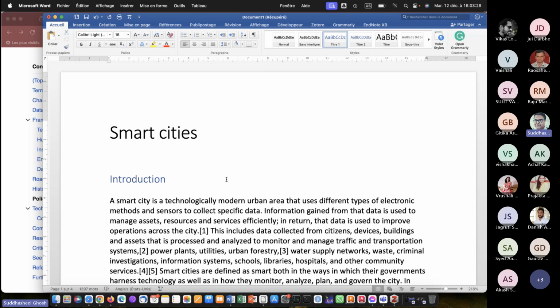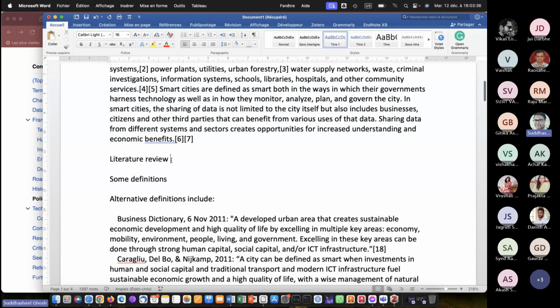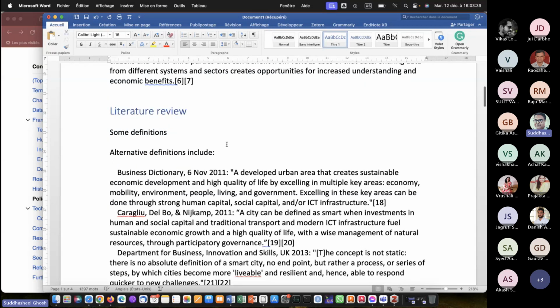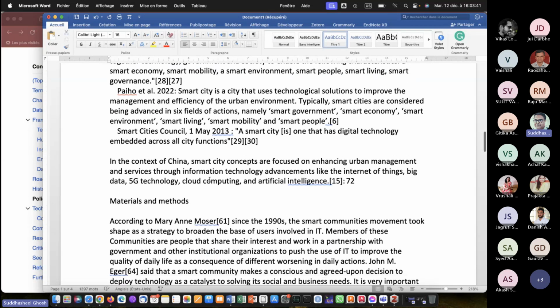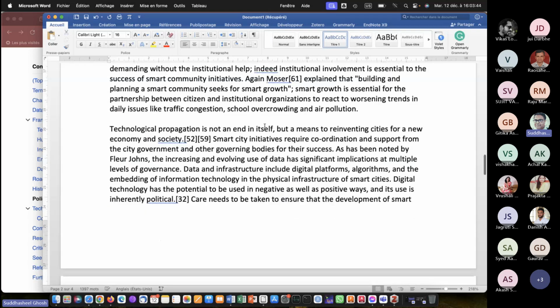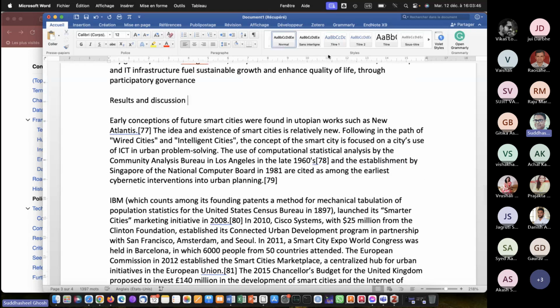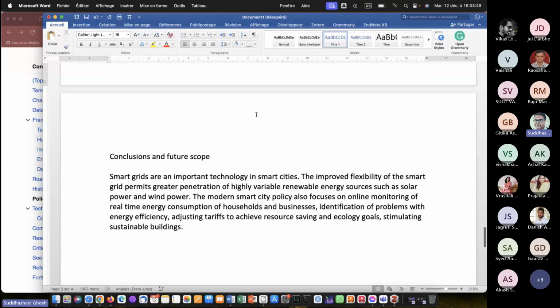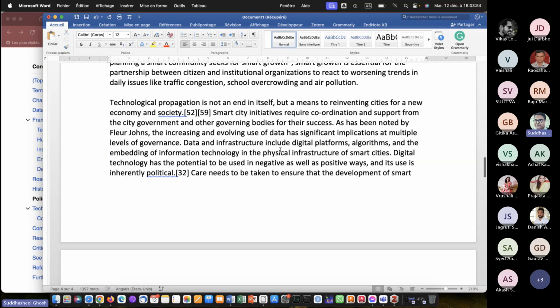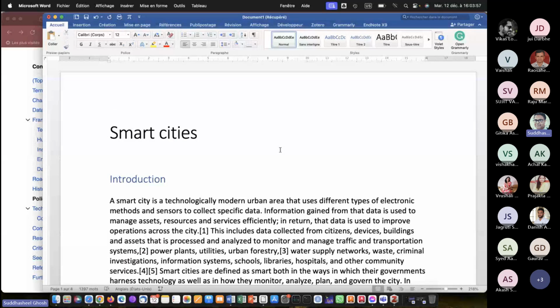But remember that I have to use this mechanism so that I can generate my table of contents. So I've just used heading 1 here. Again, for literature review, I'm going to put heading 1. Again, for materials and method, heading 1. For results and discussion, heading 1. And for conclusions and future scope, I'm also going to do heading 1. Now, see what happens. Let us understand what happens when I do this heading 1 thing.